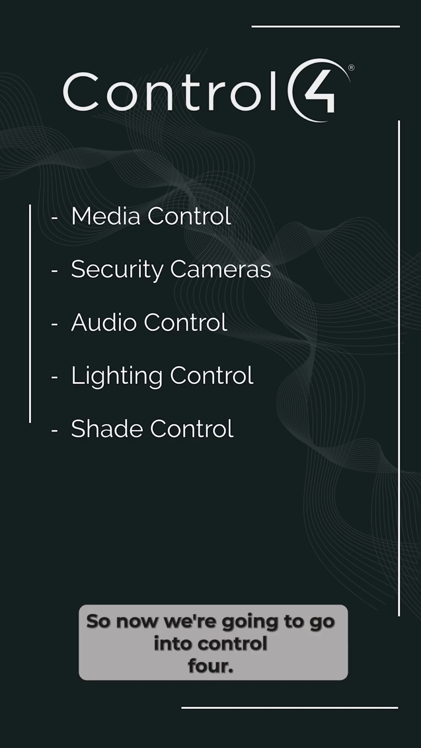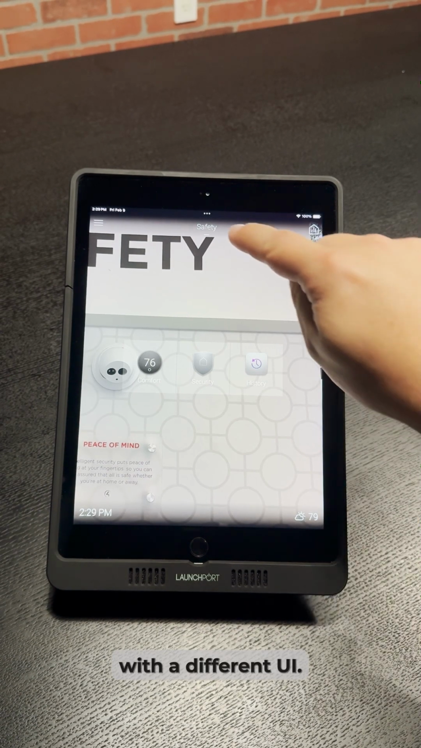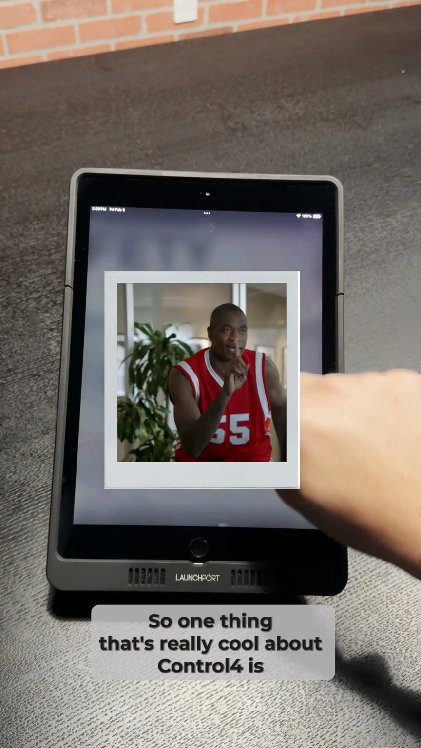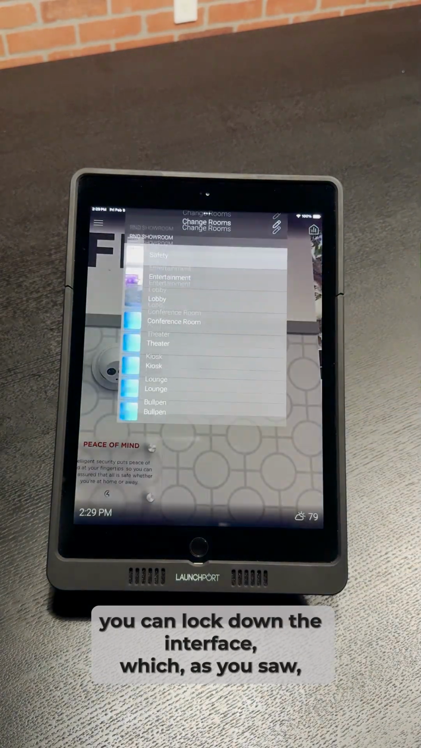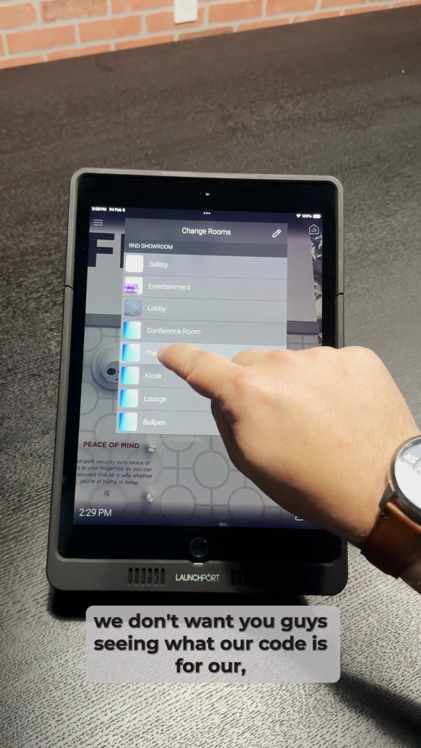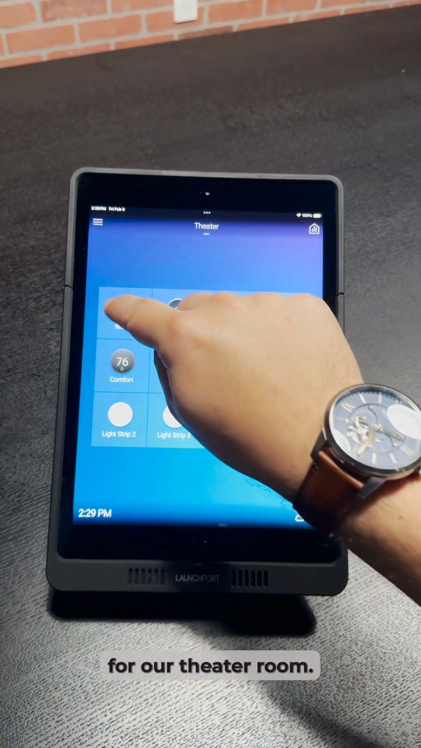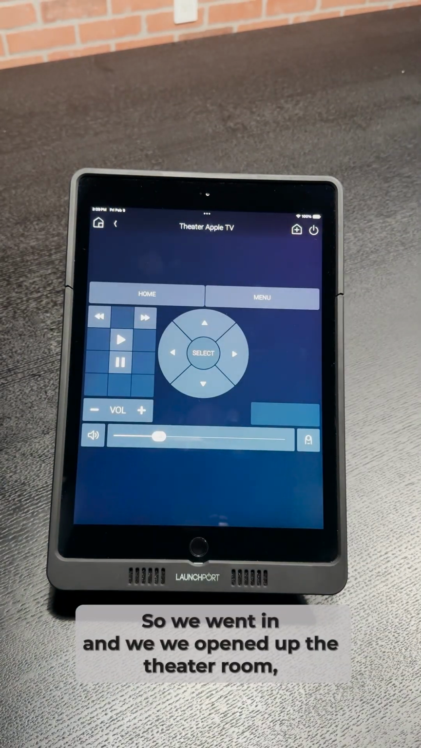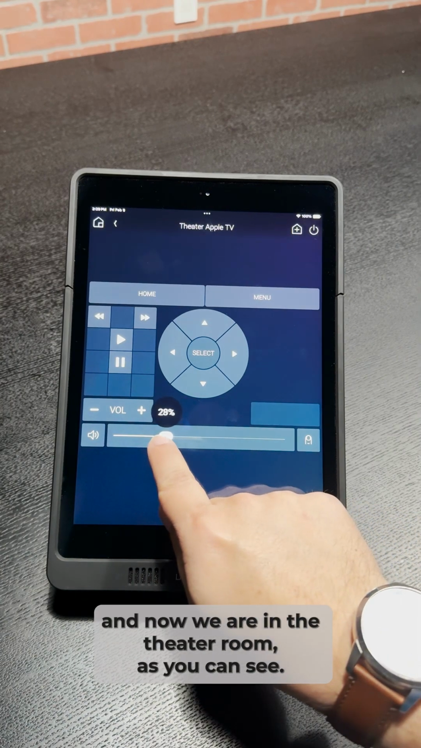Now we're going to go into Control 4, and we're going to show you the same setup with a different UI. One thing that's really cool about Control 4 is you can lock down the interface, which, as you saw, we don't want you guys seeing what our code is for our theater room. So we went in and opened up the theater room, and now we are in the theater room.